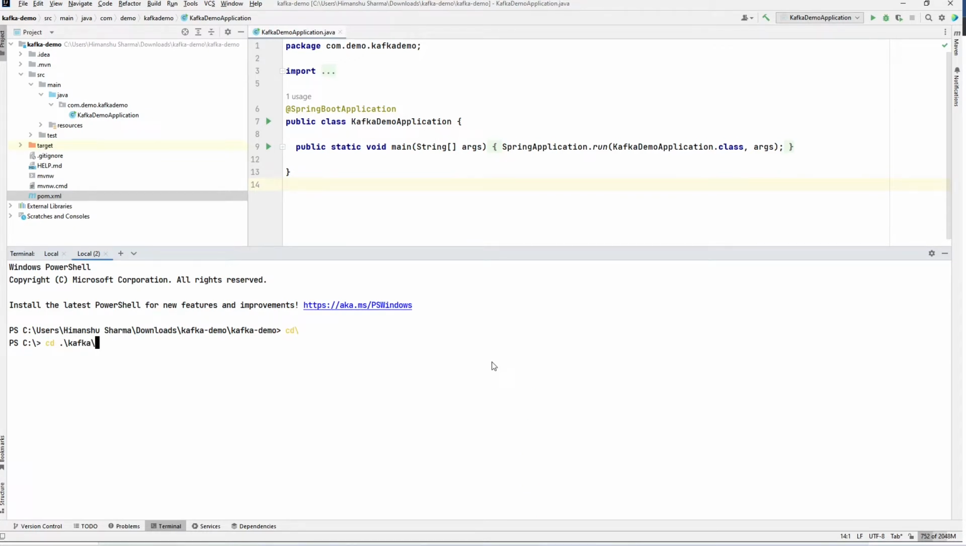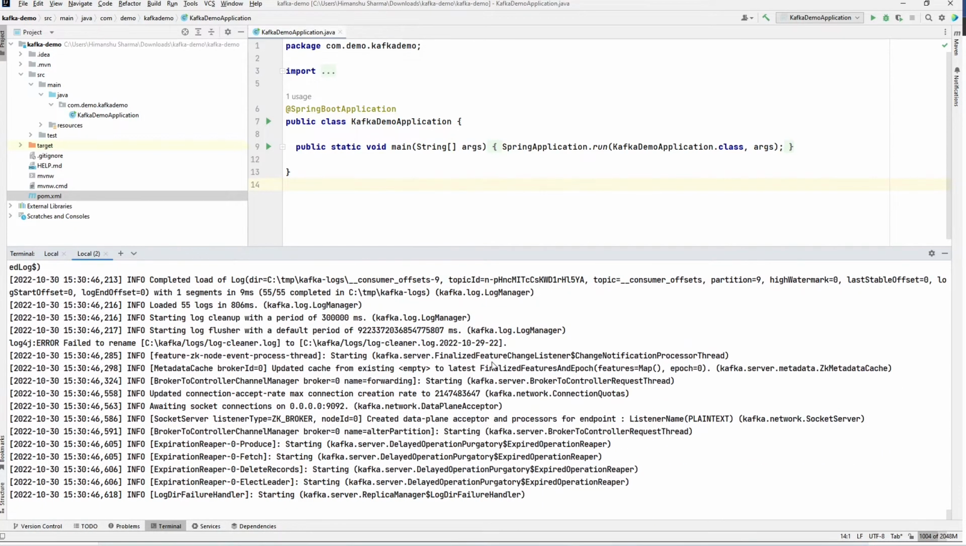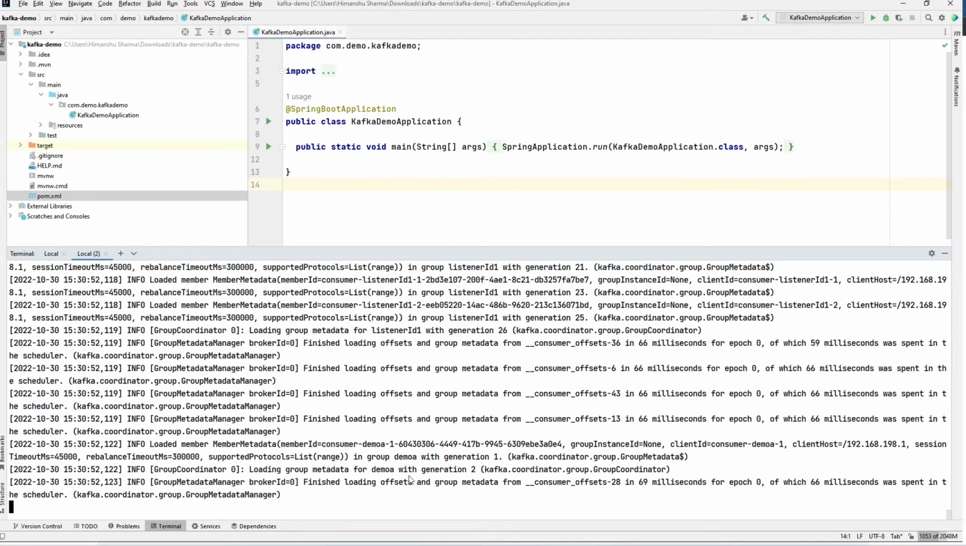Here I will be going for Kafka server, and for that Kafka server start config, and here we will be providing server properties. Kafka server should get started in any minute, and yeah, it is started. So we have our server running.